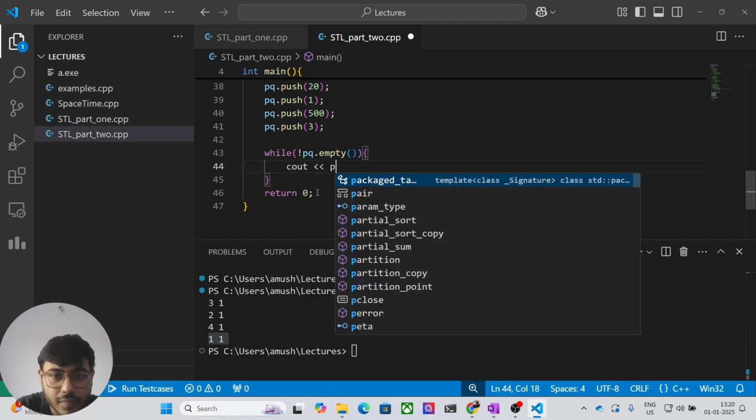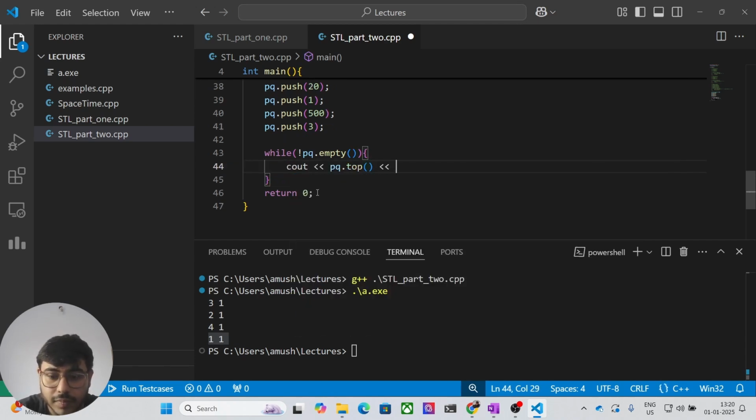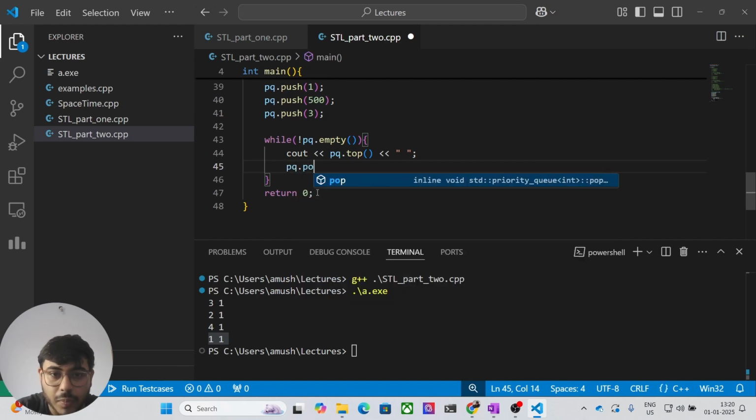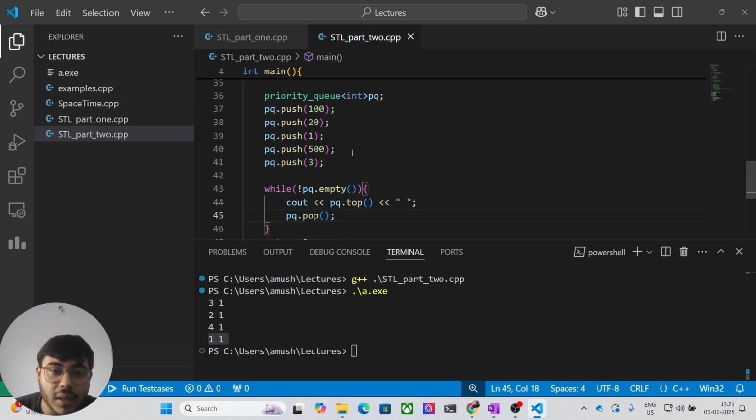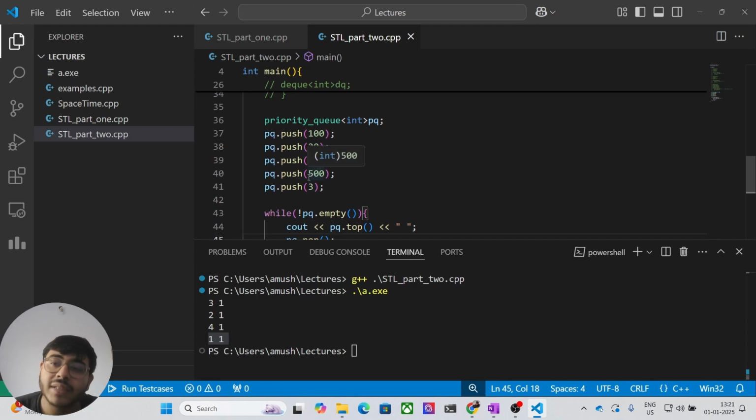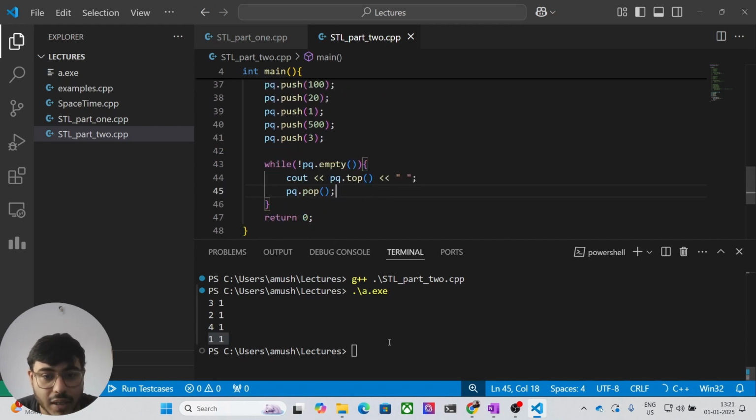So write pq dot top. Okay, and then pq dot pop. Okay, so as I said that this is a max heap, what will happen? This max heap will rearrange the elements so that the top element is always the maximum one. So what will happen when we try to iterate over it? It will first print 500, then it will print 100, then 20, then 3, and then 1. Okay, let's try it out.